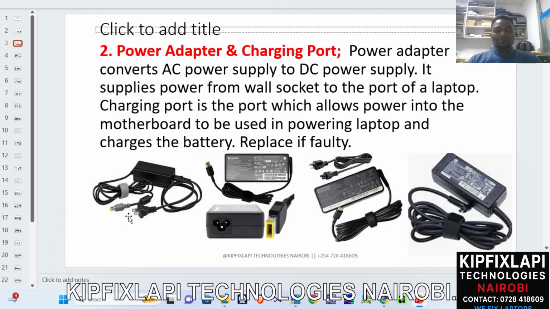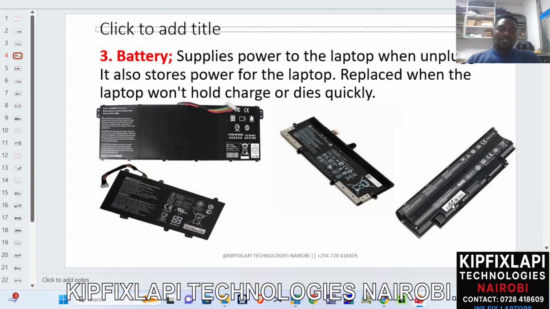As you can see, these are a few examples of laptop adapters. You have the Lenovo round yellow pin, the Lenovo USB yellow pin, a Type C adapter, and I believe this is the blue pin adapter. We have several of them: the big pin for Dell, the big pin for HP, and so on.